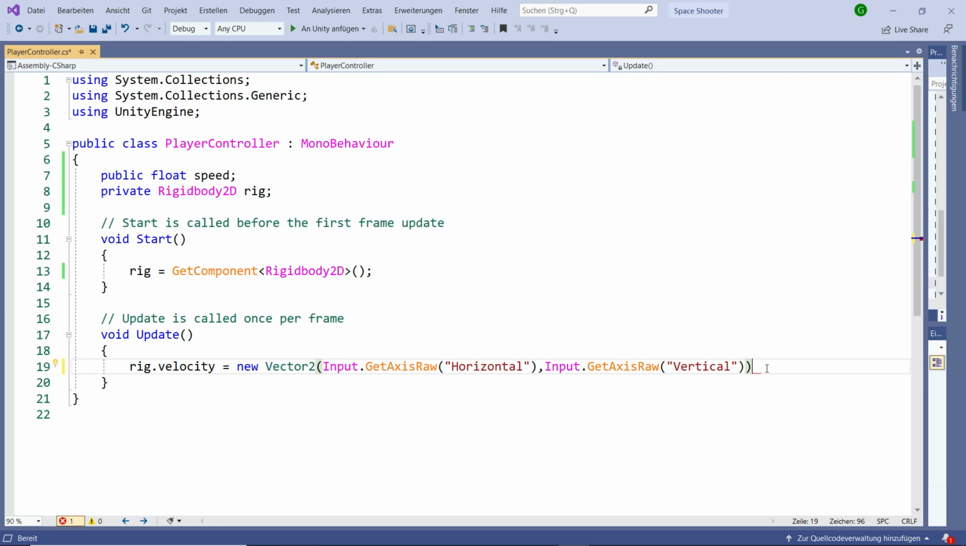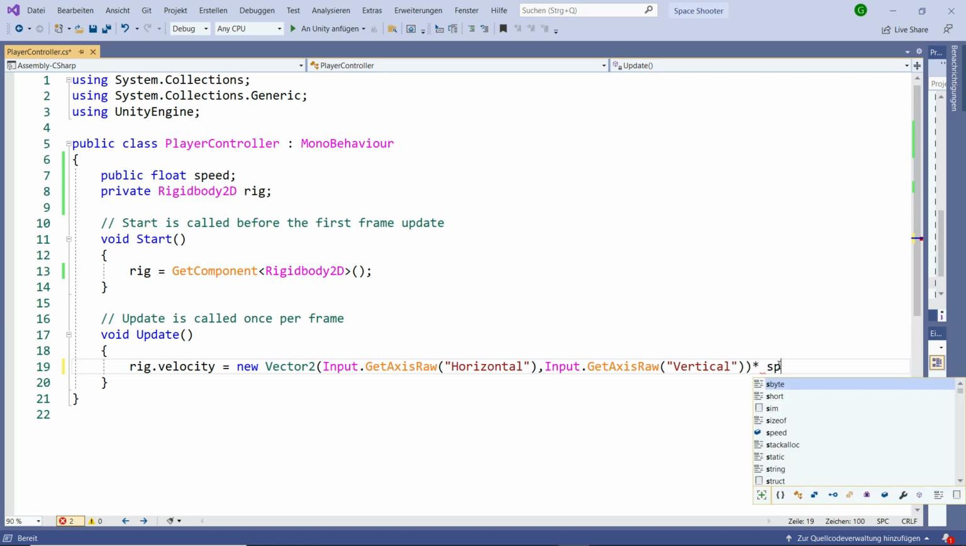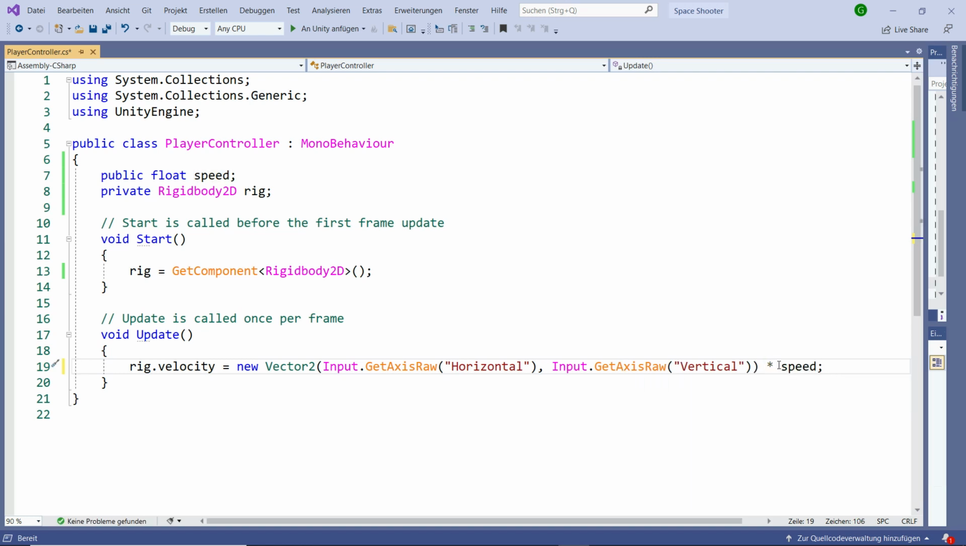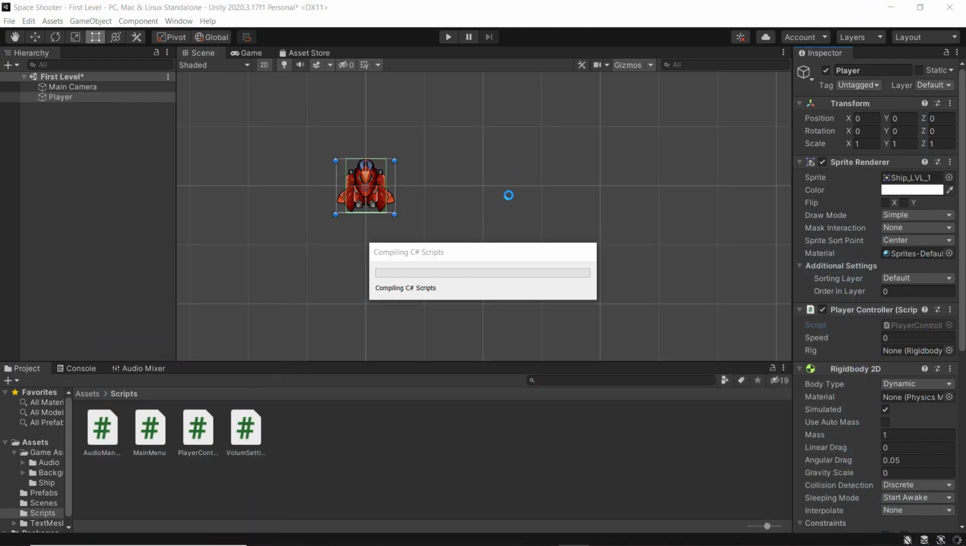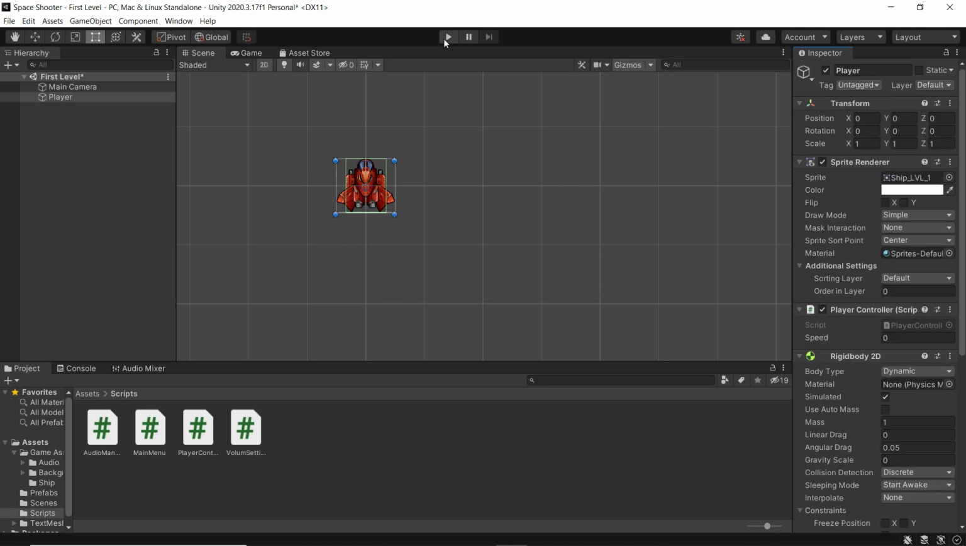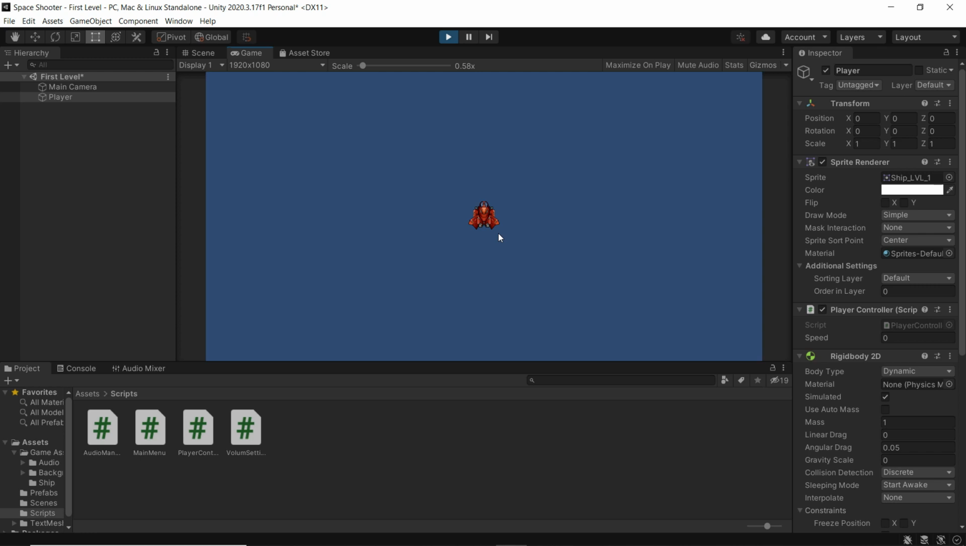Now at the end we want to multiply it with our speed that we have here, because if we don't, then our ship will move really slowly. So now let's save it and see that in action. So right now if I play, my ship will not move. As you see, the ship doesn't move because the speed is 0.